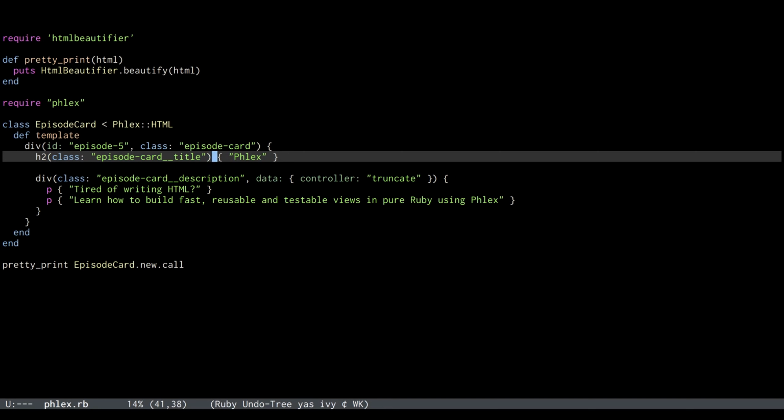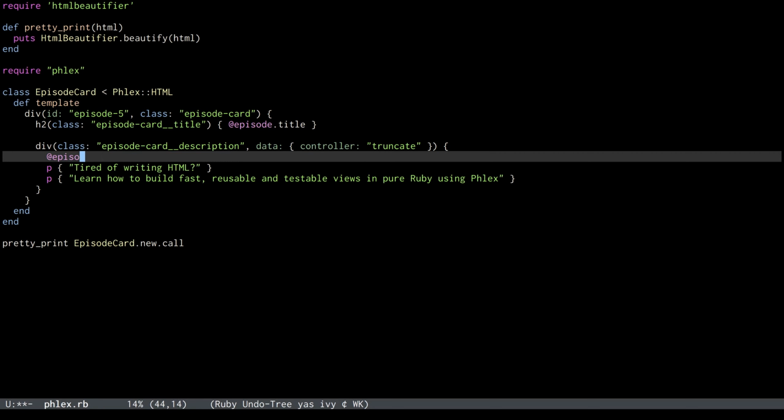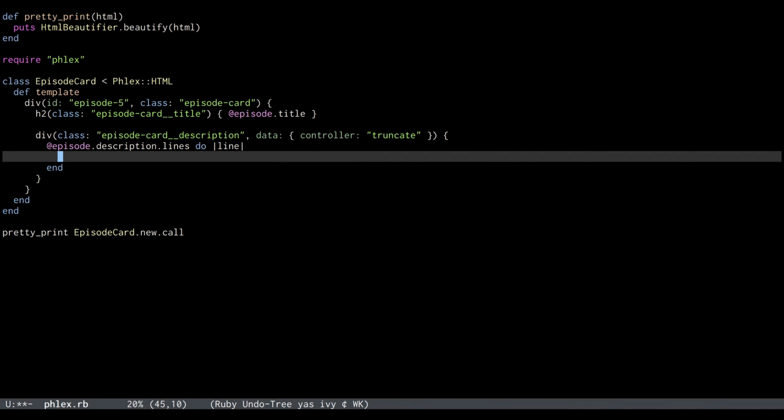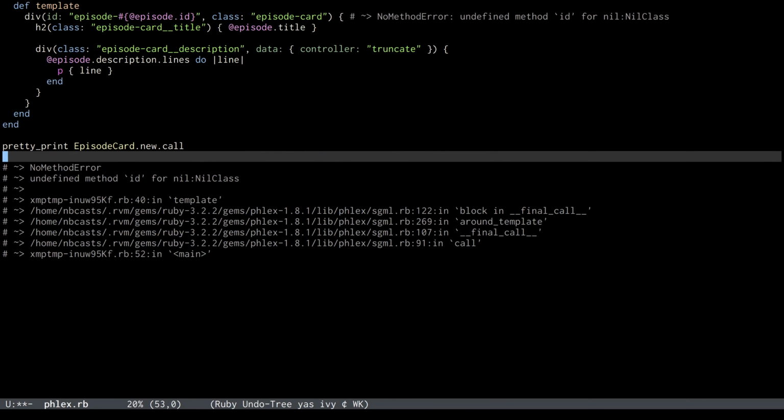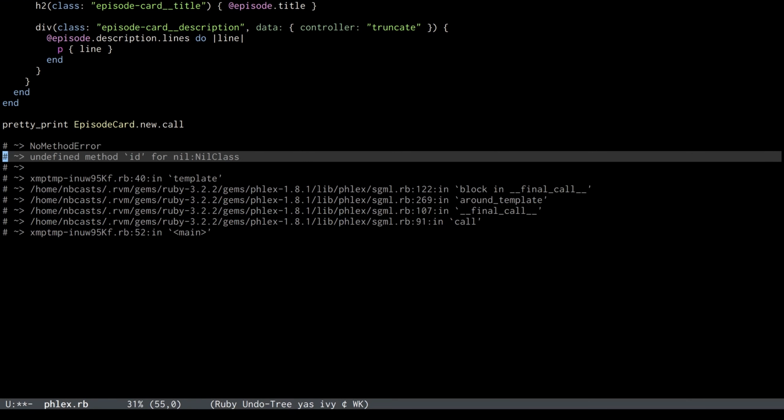The title can be just returned from the h2 block. The description paragraphs can be obtained iterating over the episode description lines, then calling the p method and returning the line from the block, and the episode ID can be just interpolated directly onto the corresponding string. Note that we don't need any specialized interpolation syntax. Now this blows up because we don't actually have an episode to render.